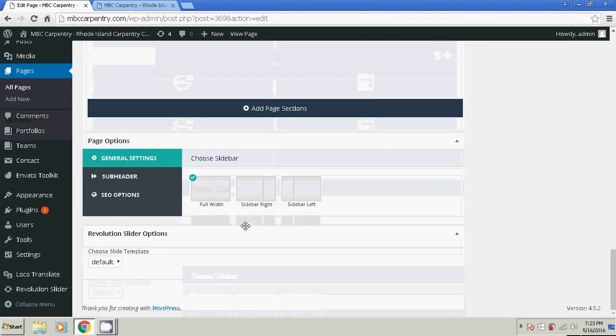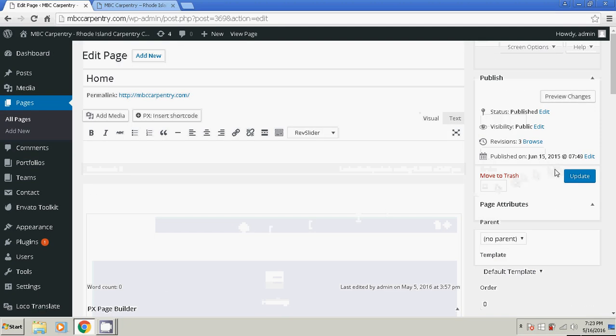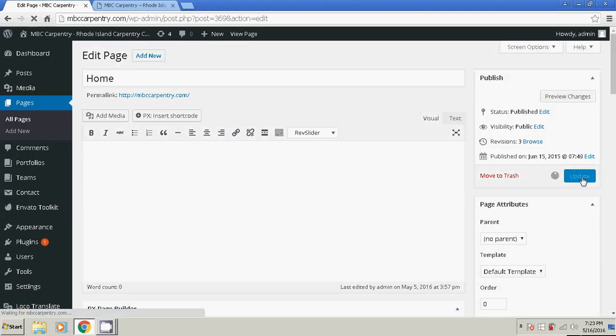So whenever you're done making changes to any page, you always want to go all the way up on the right hand side and click update.